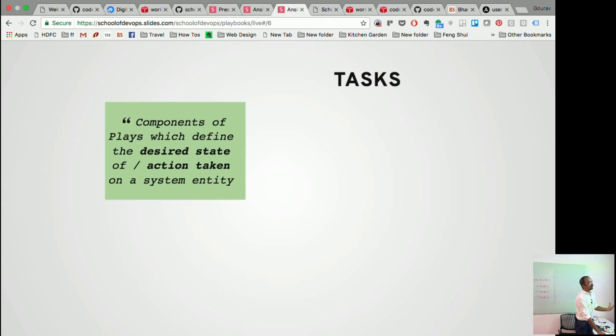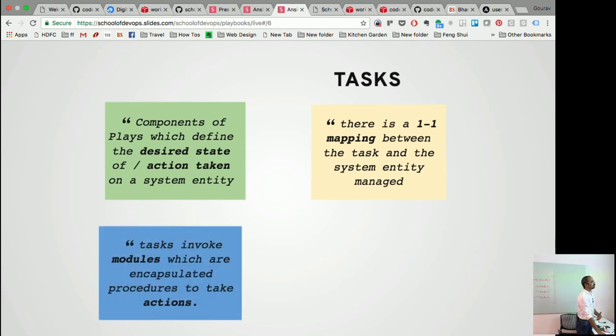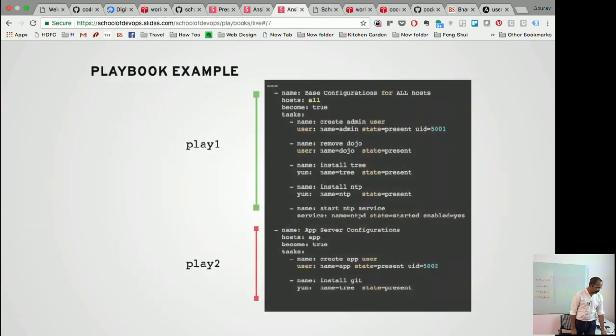And tasks define the state. There's generally a one-to-one mapping between the task and the system entity. So you're going to write one task to manage one system entity, and then you're going to call a module to do that, right? That's the reason why modules are also called task plugins. And this is an example of a playbook where we have two different plays, one for all hosts and a second for just the application servers. Later on, you take the tasks out and put them in roles, and you create a modular, reusable configuration. Right now, we just want to focus on the playbooks.